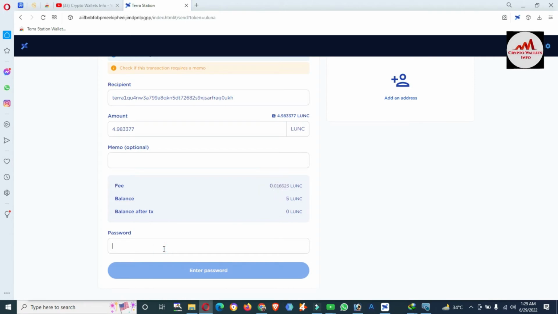Now I'm going to enter the password here, which I applied when I created the account. Now you can see I have entered my password and also put my address here and also the amount, and simple as that, just click on submit.